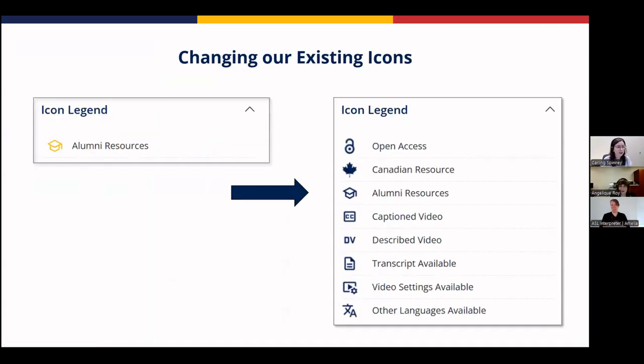Before the addition of these accessibility icons, there were already a few pre-existing icons present on the A to Z database page. And these included alumni resources, open access, and Canadian resource icons. Initially, we wanted all of the accessibility icons to be black and white for the highest contrast possible, but these pre-existing icons were actually in the Queen's yellow on a white background. And I've done a mock-up here to show an example of that.